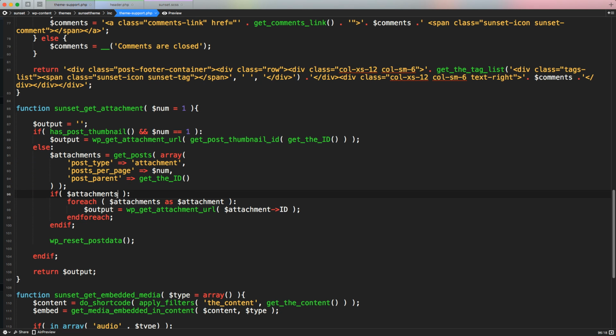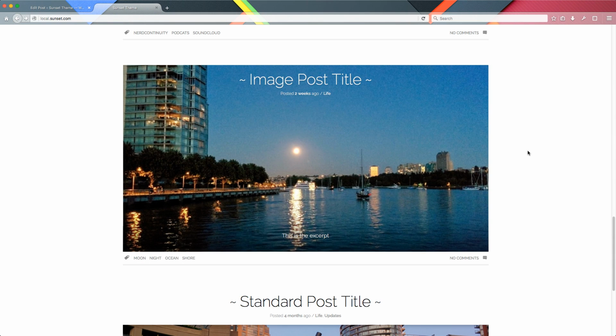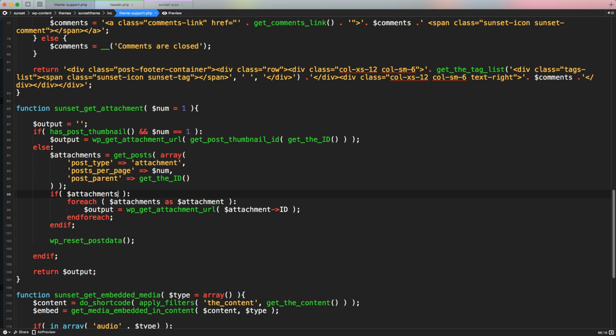Also here we have to create another exception, because this sunset get attachments is also used for the single image post format. If we have more than one retrieved attachment, we don't want to execute this foreach and return just one single element, like the latest uploaded picture. We want to pass the entire array, because we need that entire array to loop and create our slider.